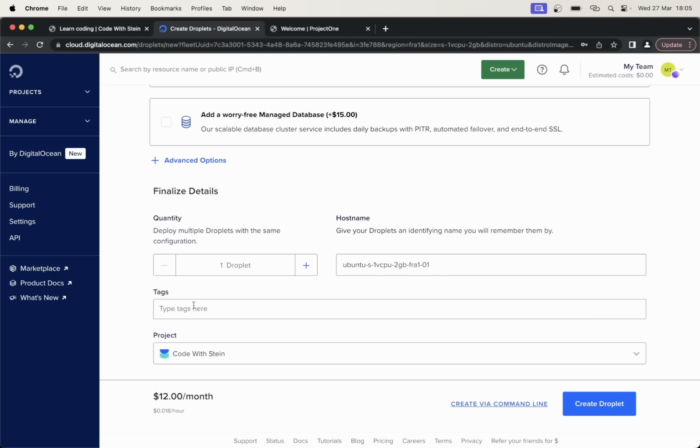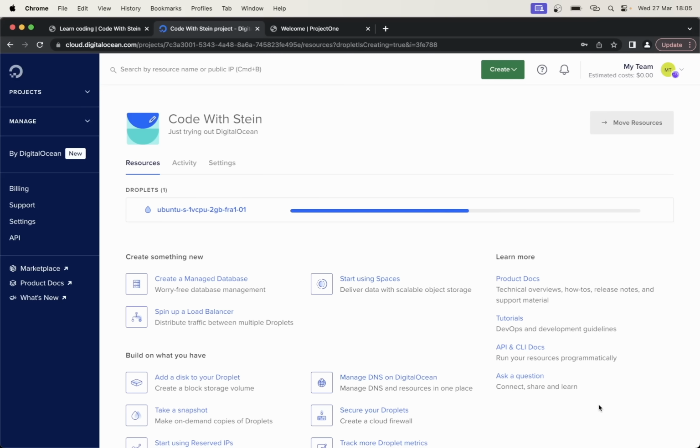And I just put it without any tags. I don't need to do that, and it can just be in my project Code with Stein. So if I now click create droplet, then that should be it. And now you can see here that it is being created in the background. So this typically just takes a few minutes, and when that's done, everything is ready and we are ready to connect to it and start updating stuff.